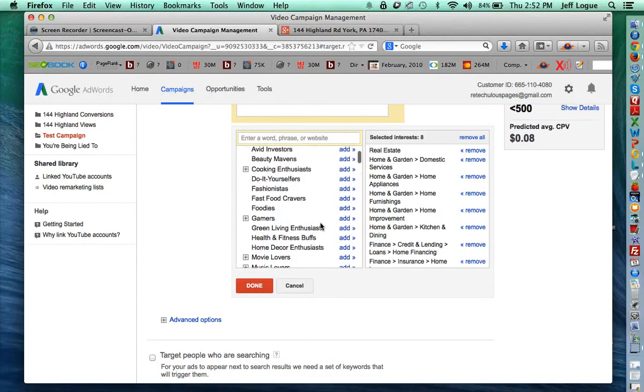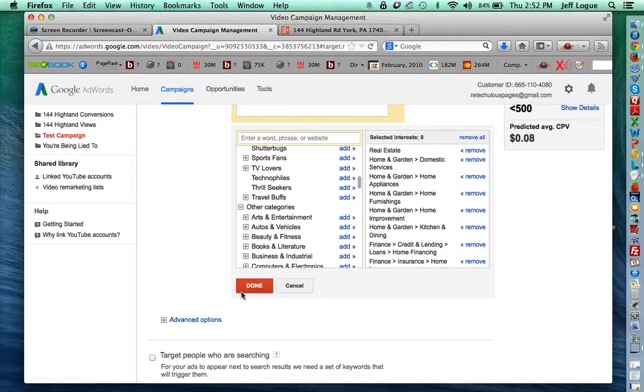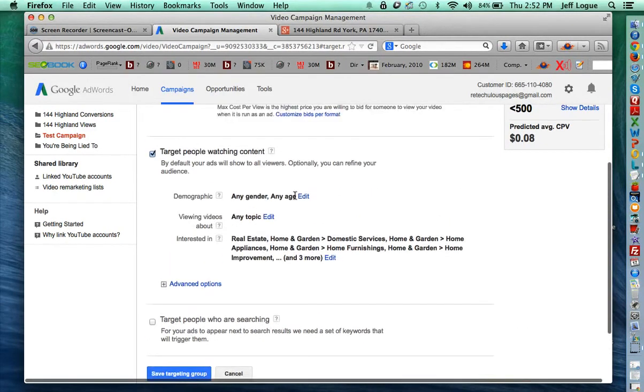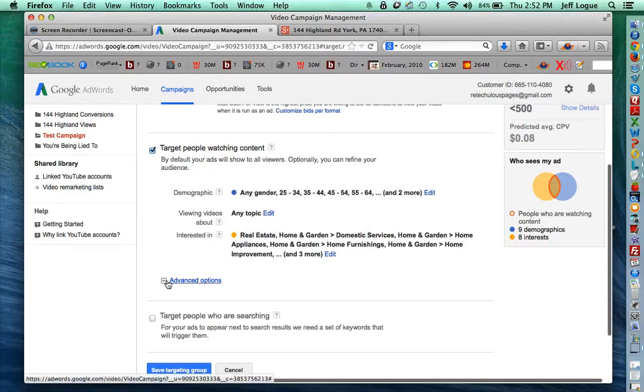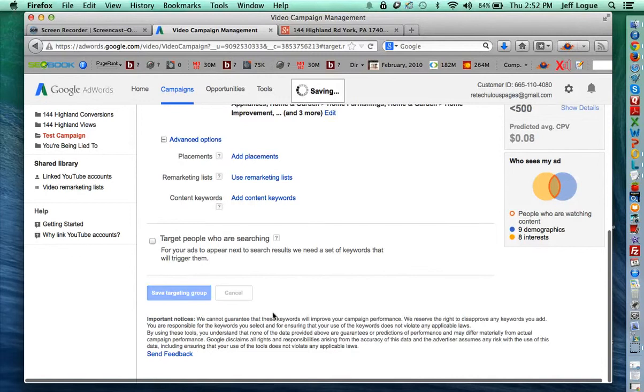And there might be some other stuff up here. Again, I didn't go through all this stuff. I took an overview of what I thought was relevant. So I'm going to click done. You can see if there's anything else you'd like to use. And again, I'm just going to remove 18 to 24. Click done. And that's it. Save targeting group. And you are ready to go.